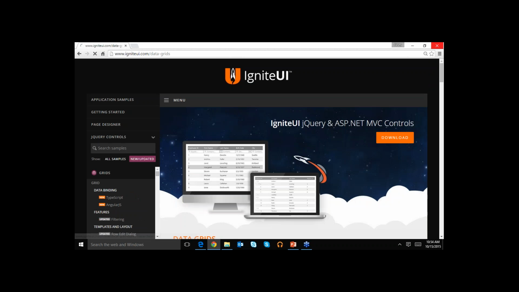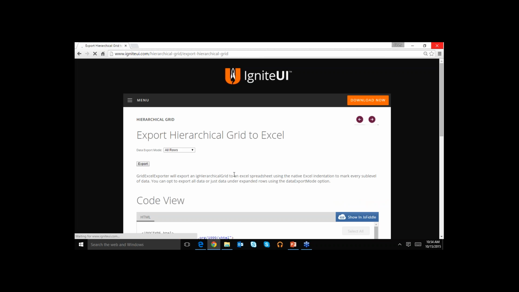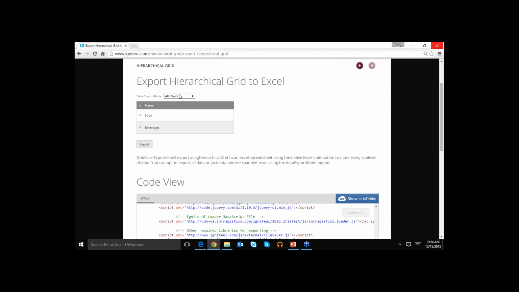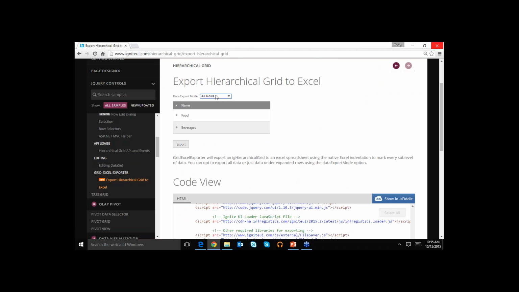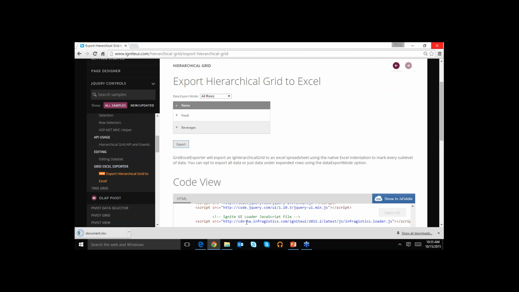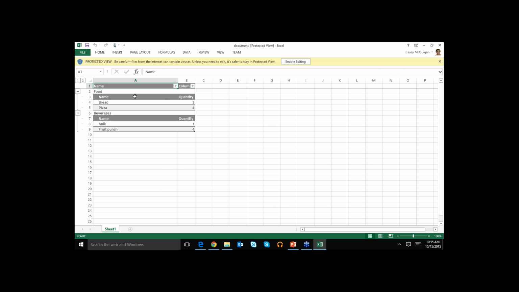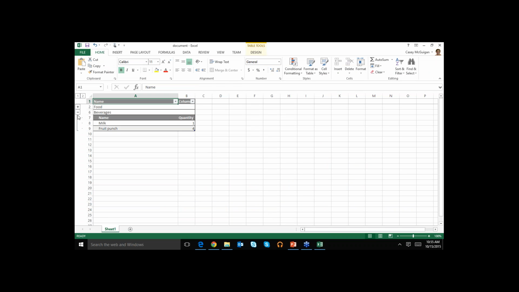So let me jump over to the exporter, and I'm going to bring up hierarchical grid. And here in my hierarchical grid, I want to export all rows. We've got a few options here, and I'm just going to click export, and this will jump up in Excel, or it'll actually jump down here. Let me double click it, open this guy up in Excel, and then in Excel we've got the hierarchical views for this grid. So you can see that I can expand and collapse these guys if I enable editing. This is in protected view. If I enable editing, I can expand and collapse those views.